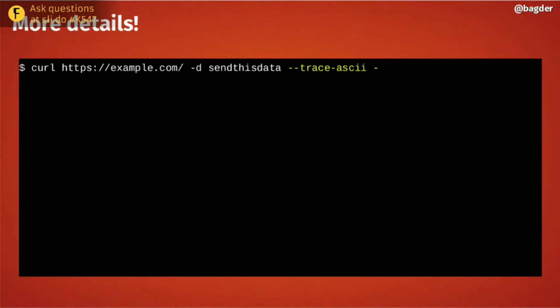I mentioned before how using more V's in the verbose option doesn't help you because it won't add more data. So instead, curl provides this option called --trace-ascii. There's also actually one called just --trace. They're similar, and they add a lot more detail. They basically show you everything that curl sends out and gets in. So it'll help you identify exactly what is going on.